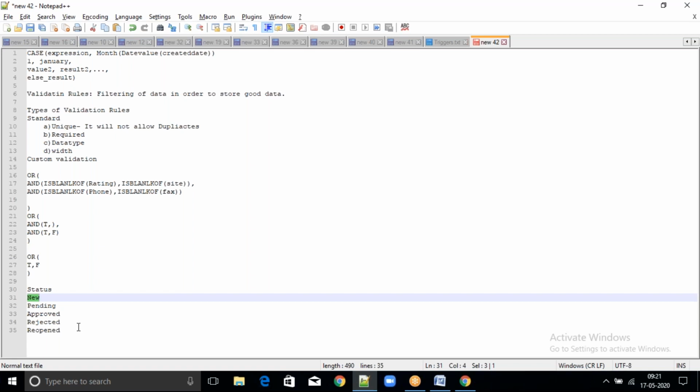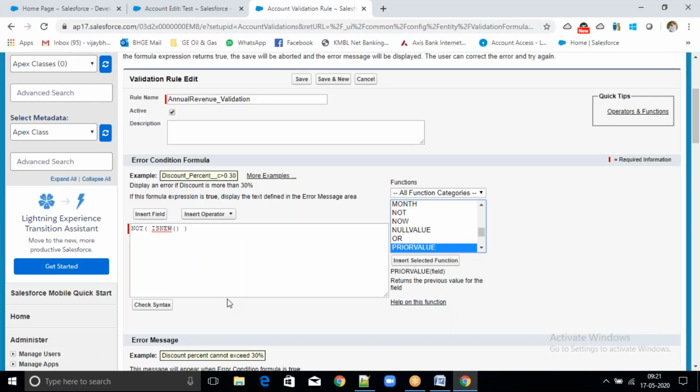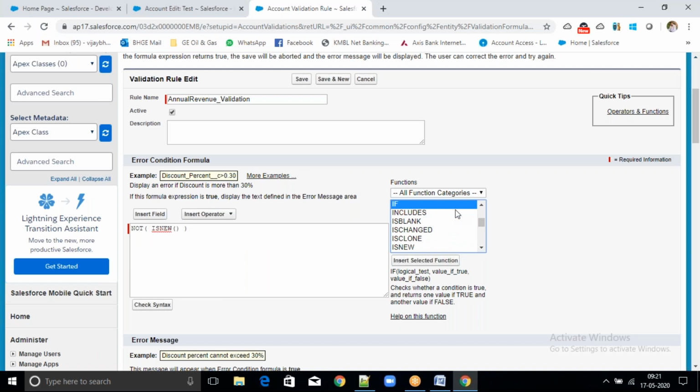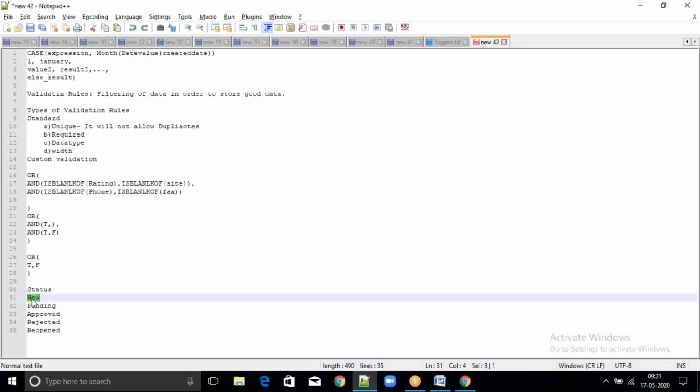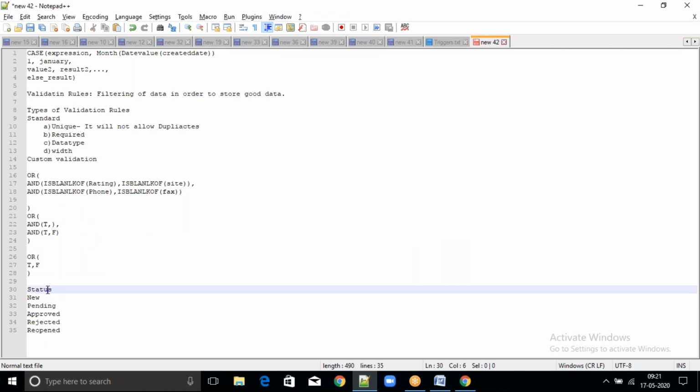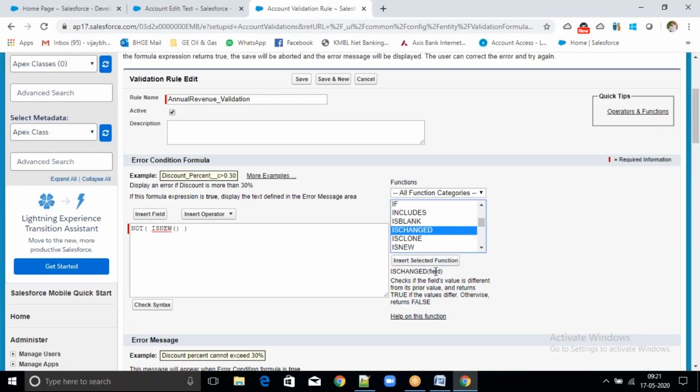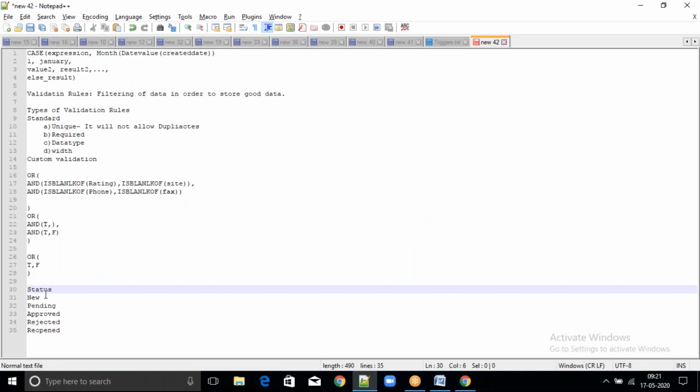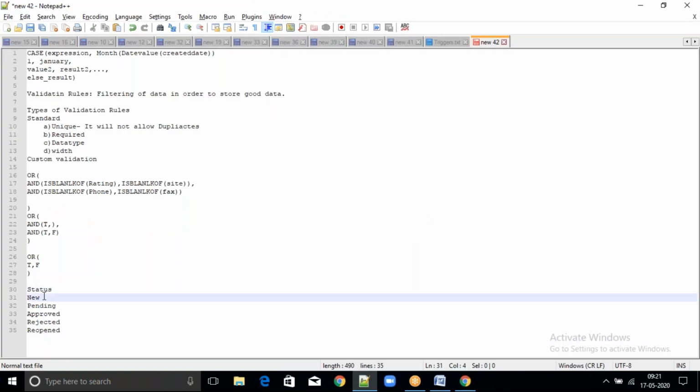Inside and, it means the status is changing from something to new, right? I want to check whether the field is changed or not. Then what function is there? Is changed is there, right? If the status is changing from pending to new, it means this field is changed. Then we have to use is changed of the status field. Then what is the value? If I am changing to new, it means is pick val of status, comma, new. Are you getting? Yes, sir.